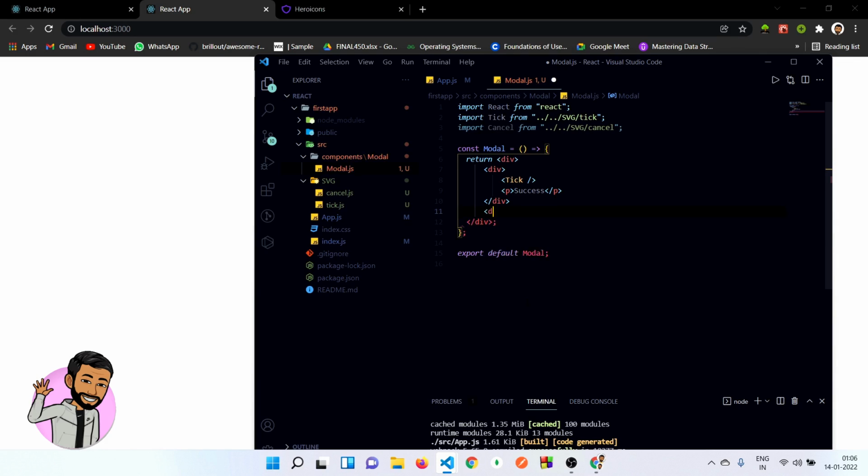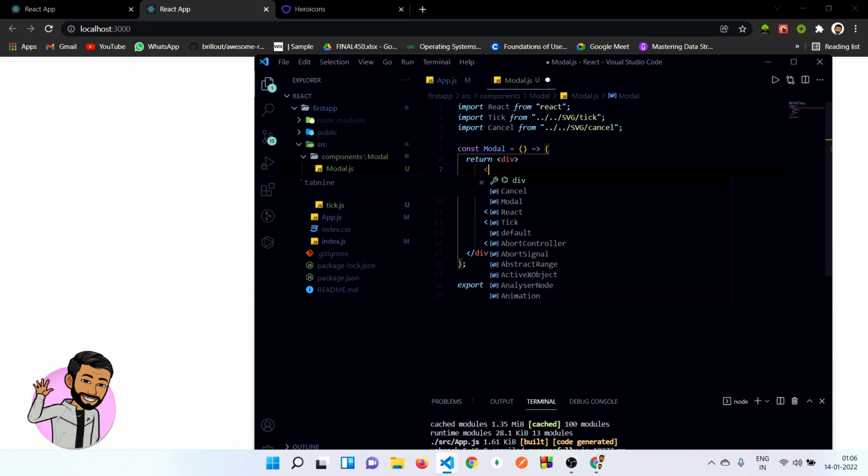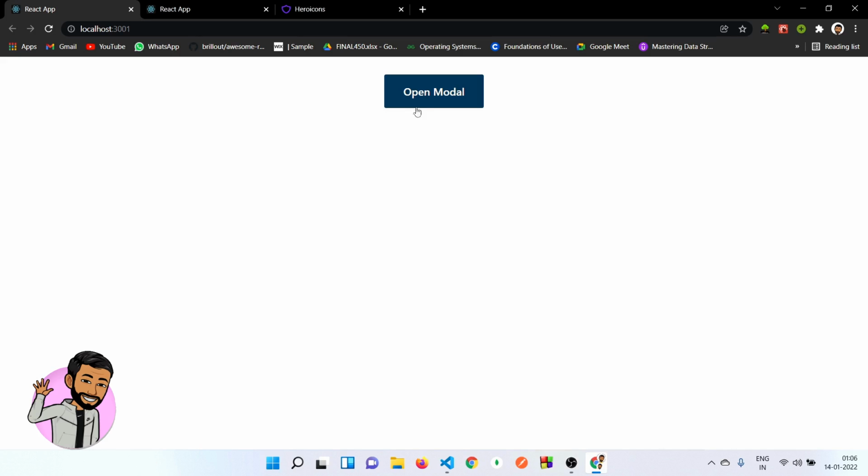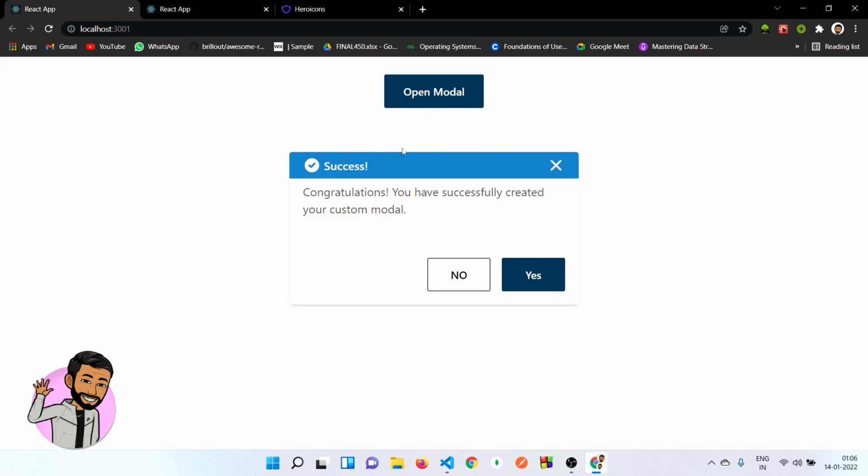I'm going to create another div tag. Inside this, I'm going to add the cancel. I would include all these in a single div. So this will basically represent this part of my model, the blue part actually.